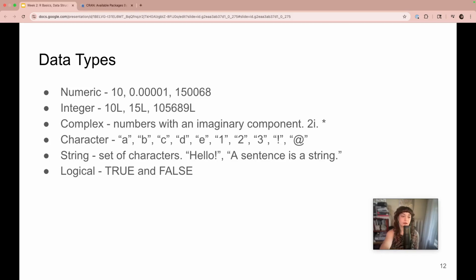Characters and strings go together, and people often get them confused. A character is a single value. So it's A, it's 1, it's @. And critically, it's in double quotes. R reads anything within double quotes as character type. So even if it looks numeric, like 1, no, it's in double quotes, so R says that is a character, and it won't recognize it as an integer unless you change it.